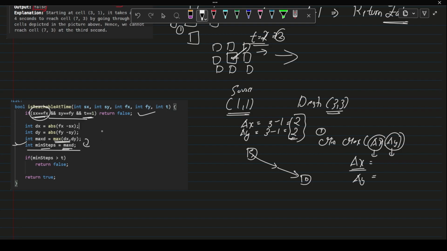I think so. So we are checking a simple condition: if the minimum number of steps required is greater than t, then there is no way for us to reach from the source to the destination in time t, so we will simply return false. Otherwise, for every other case, we have figured out that the answer will be true, so we simply return true. What is going to be the time complexity for this code? It is extremely simple. It is going to be big O of 1, because we are not utilizing any loop or anything that requires more than constant time, and the space complexity is obviously O of 1 as well.